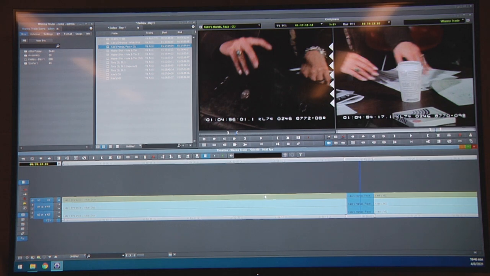Okay, I'm going to unmark this. If I'm looking at my keyboard, it's the letter G. The letter G will get rid of any marks that you've placed on your timeline.